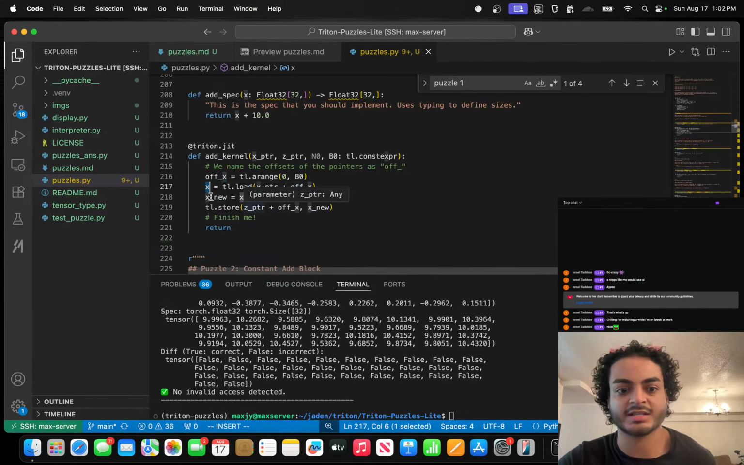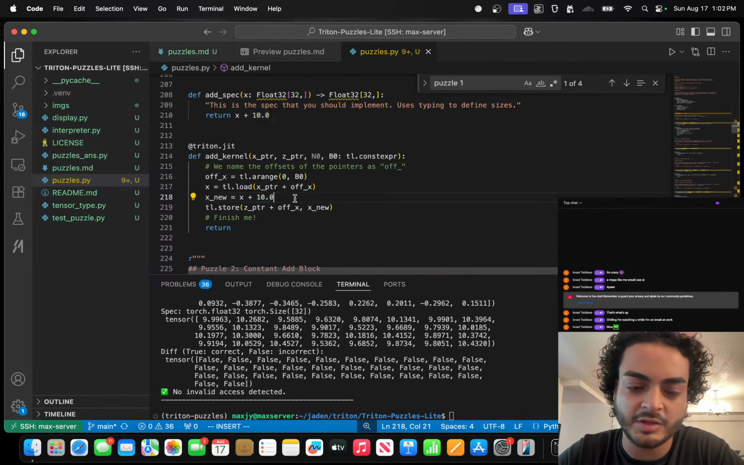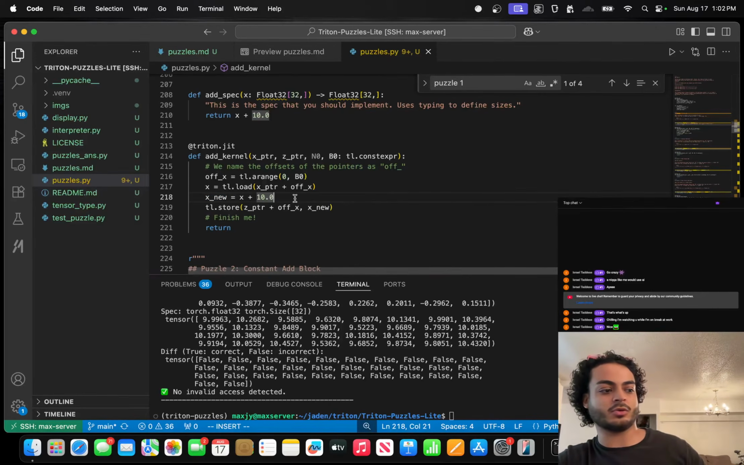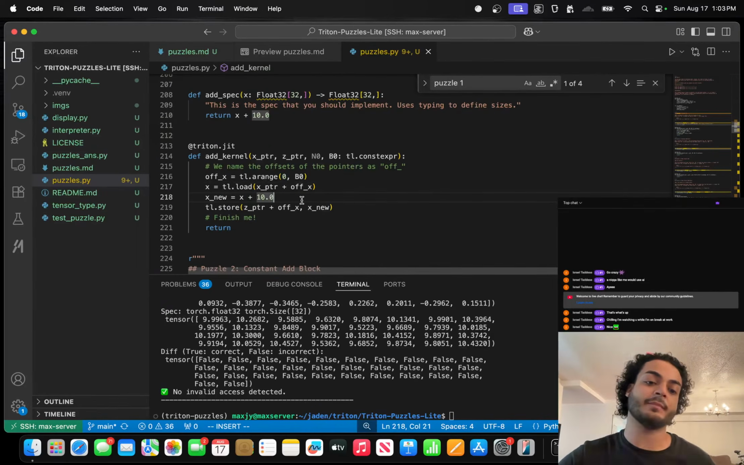We write that into X. Then I add 10 to each element in X new. Python kind of just knows to broadcast this across the whole vector because we wrote this like a NumPy array. It might not be a true NumPy array when you're actually working in Triton, but it has the same semantics.